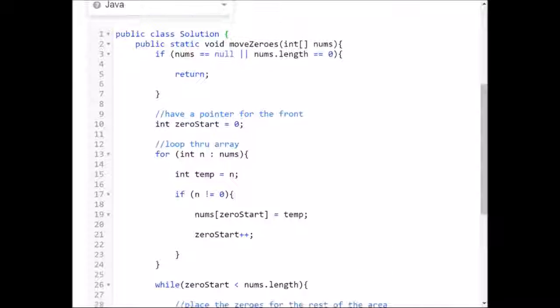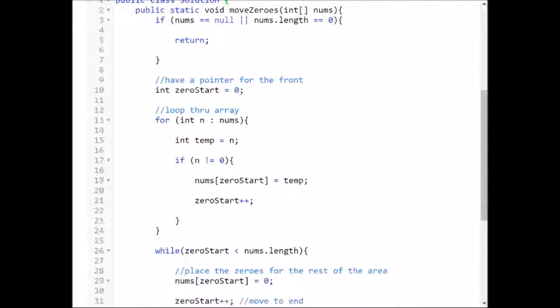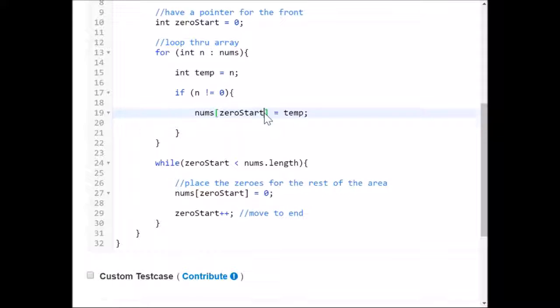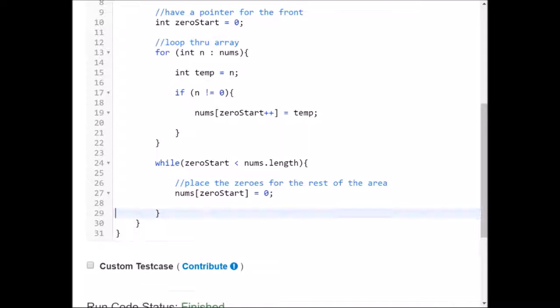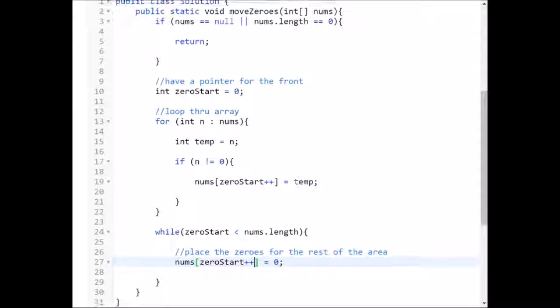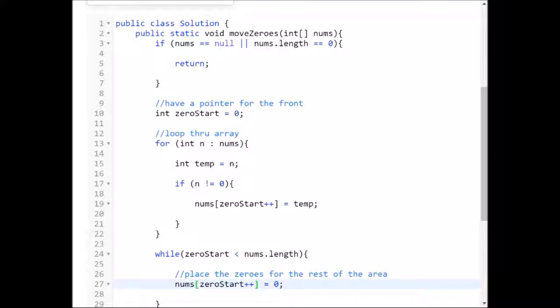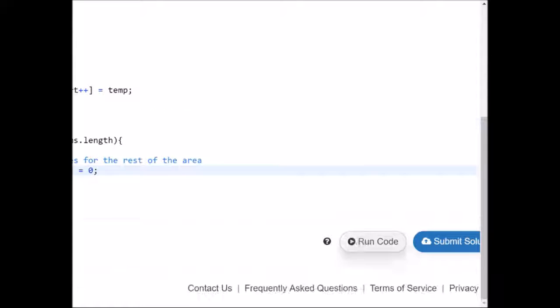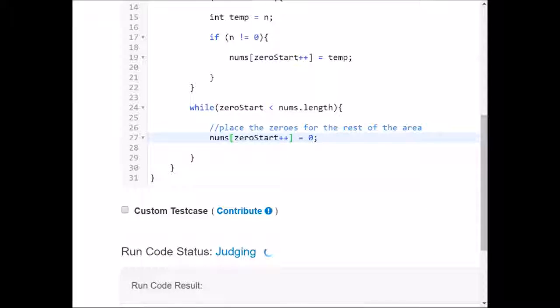So yeah, so we have this, and I just want to optimize it, make it a bit shorter. Plus plus, and plus plus, and that should be it. See if it still works.